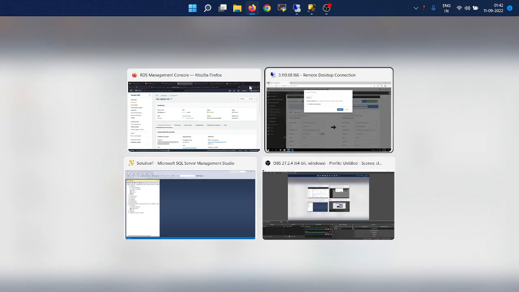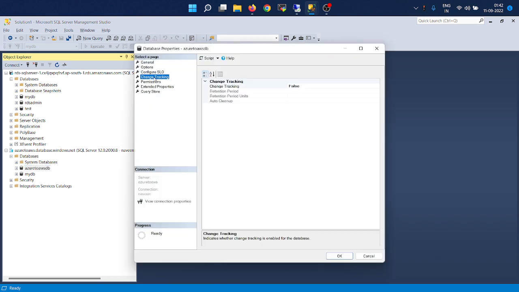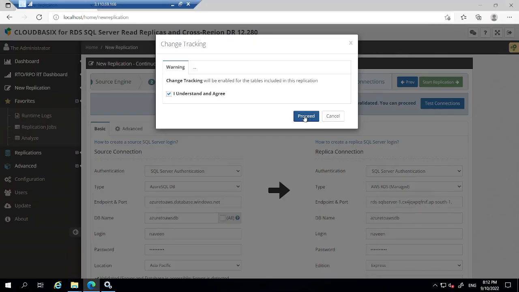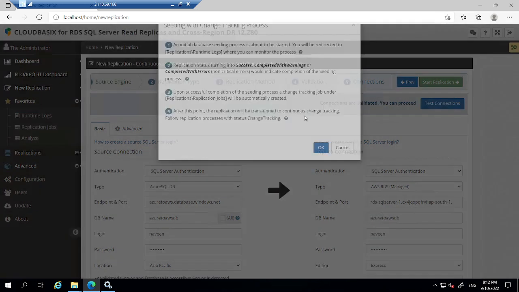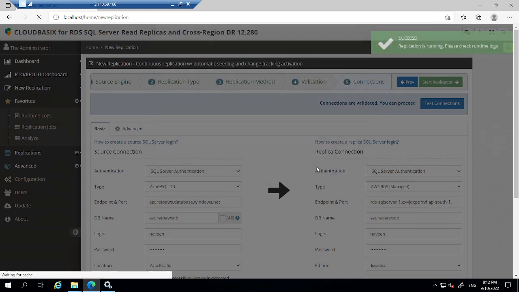Let me quickly show you what my database properties are. Let's go here and quickly see. Right now I don't have change tracking enabled. But once we acknowledge it, the tool is going to go and enable change tracking and start replicating the data. Let's click on proceed and let's go.